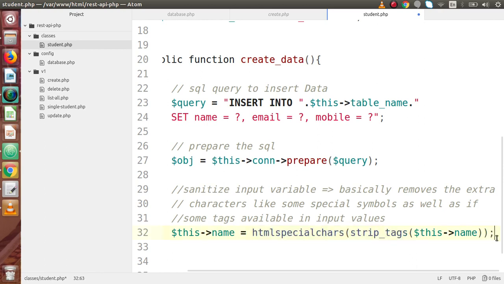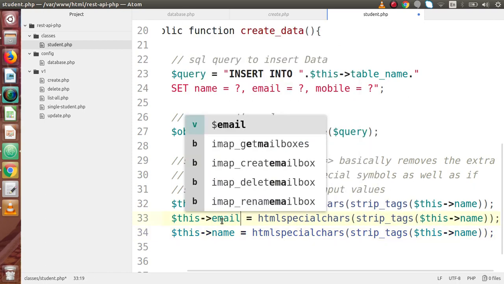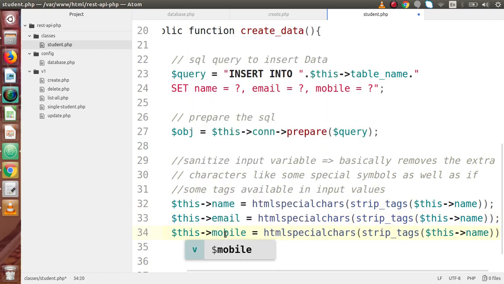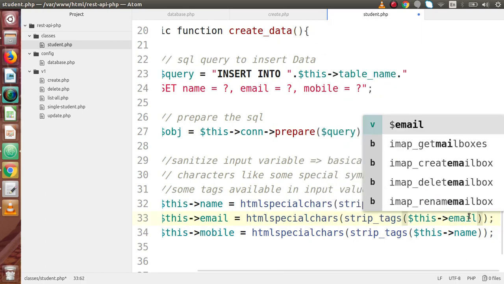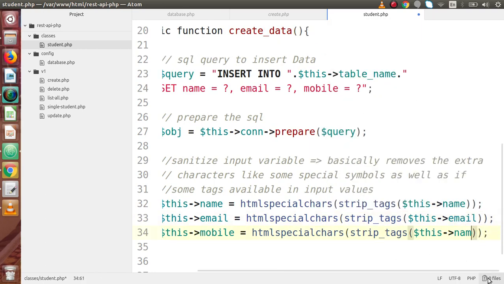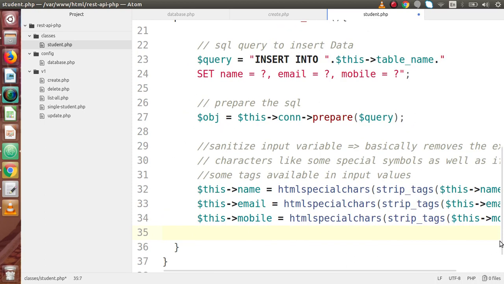Now the same thing we need to repeat with our email as well as with the mobile. So let's say email, mobile, and here we have to change it to email. So this was for the email address. Now next we have the mobile. So we have successfully sanitized our input as well.